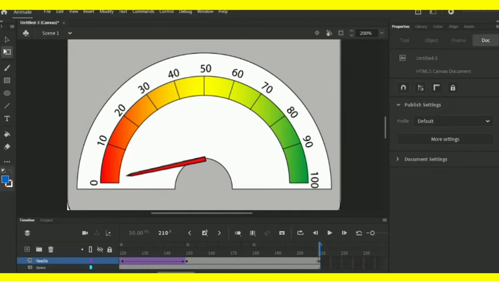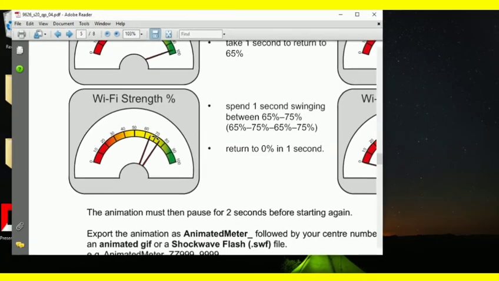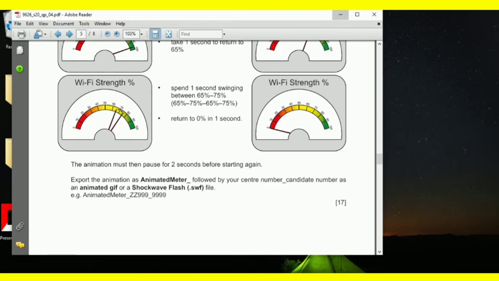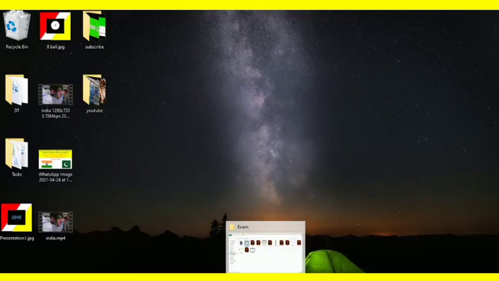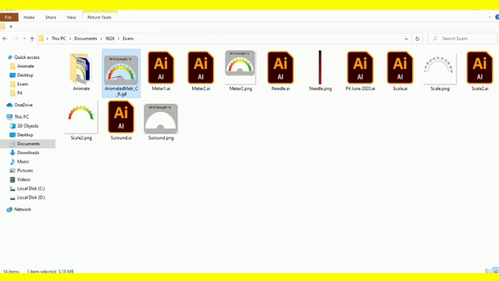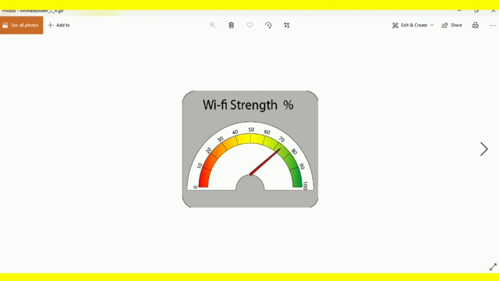Now we can go outside and have a look at how it works. Let me move to that particular folder. Here is the file we made. Let's see how it works. If it's working fine, our assignment is almost complete. Yeah, look at this. Perfect. It paused for 2 seconds and then started again.